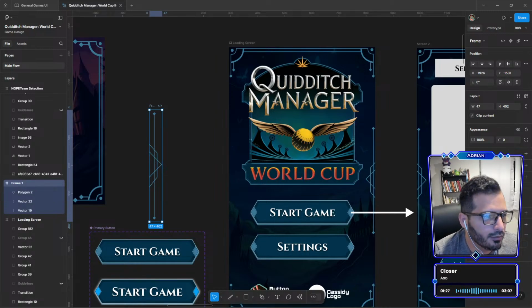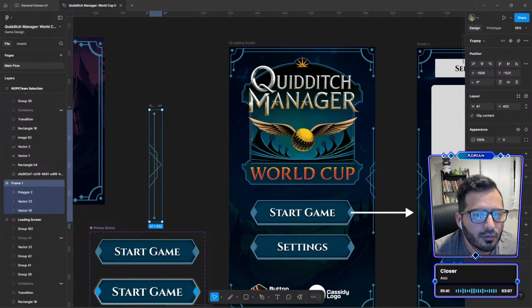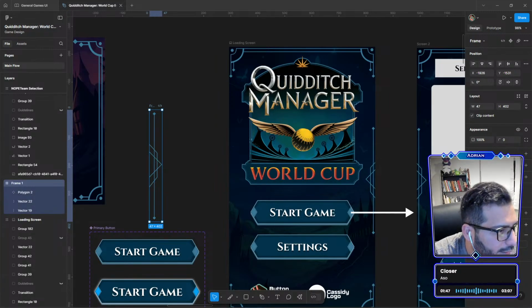Wait, what is that? Negative? Oh my god, I can flip it. All right, I guess that works. That works for me. Wait, what happened? Oh, right here. Okay. Let me zoom in a little bit. So I just put a negative in the scale X and then it flipped it. That's pretty good. Oh, that's what that was. I needed that.